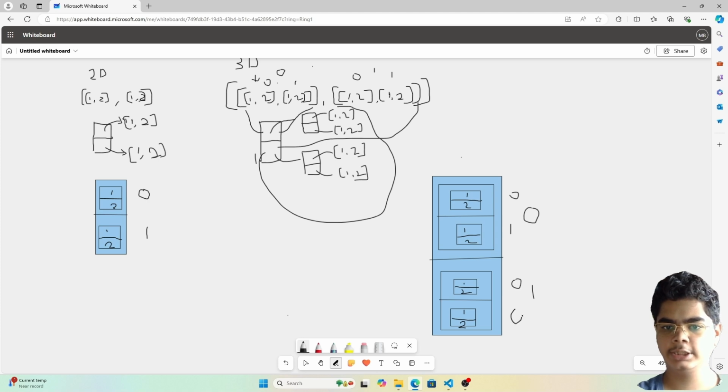Similar is the case with this array. So zeroth position, first position, and finally at the zeroth position and first position we have another array, which is this, the final array which stores the elements. So this is how the three-dimensional array works.